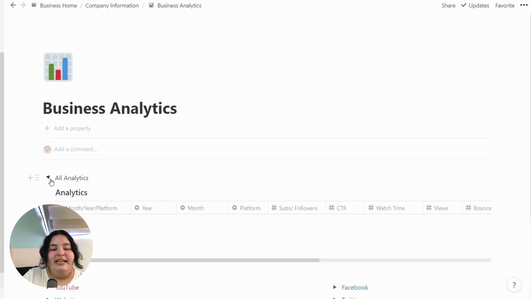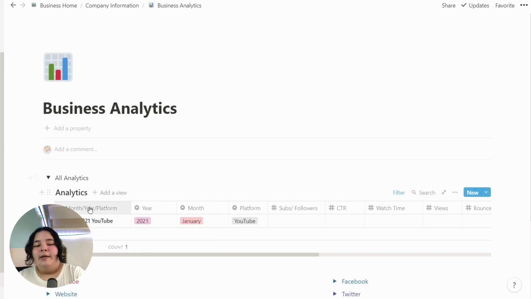But yeah, I have all analytics. I organized this in a way that I could filter it and work fully for Notion and for myself. First, we have the title of the page, which is basically the month, year, and platform. The year, the month, the platform, the amount of followers, the CTR.